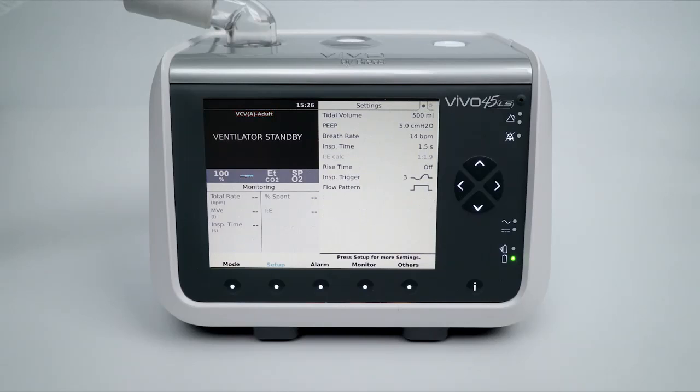In a volume mode, the tidal volume setting will define the volume of air that will be delivered to the patient at every breath. The rise time setting will define the percentage of the set inspiratory time that will be used to deliver the set tidal volume. During the remaining part of the inspiratory time, the ventilator will create an inspiratory plateau phase. The flow pattern used during volume-controlled ventilation can be set to a square or a decelerating flow.